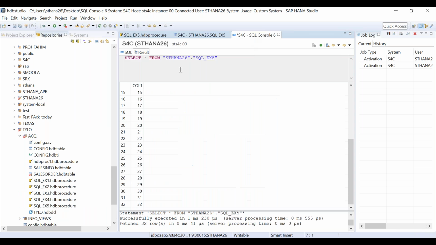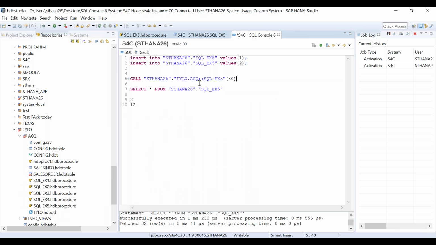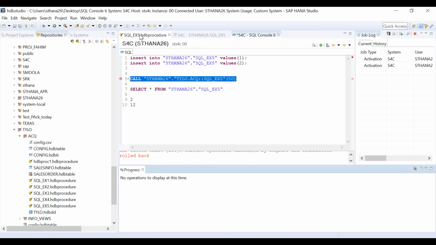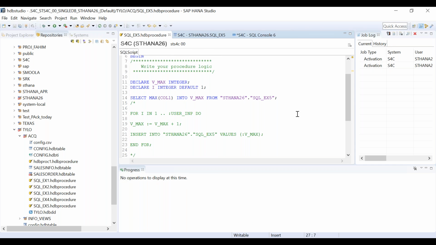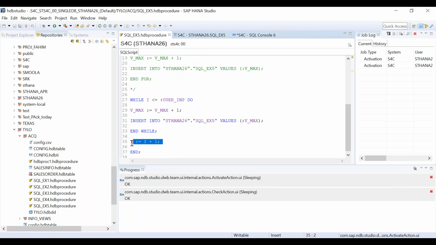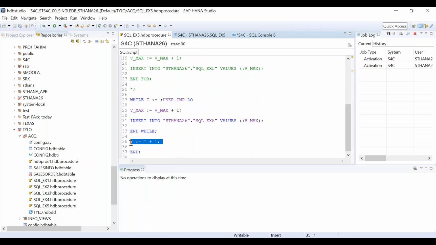Activation done. Now you come here, call the procedure, and oops, again it is running. What is happening? We have to terminate this. I think the while loop is not working properly. Let's see why it is not working. So maximum value is done. Oh my bad. I wrote this condition outside this loop.